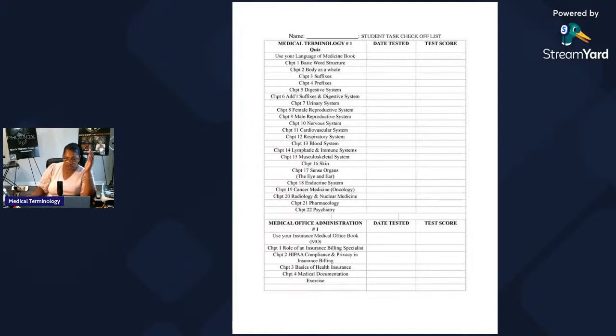But right now, this is what we're in. Okay, guys. So we're in medical terminology. We are going through every single one of these chapters, all the way down. You don't really need psychiatry because that's not on your exam, but you can do it if you want to.